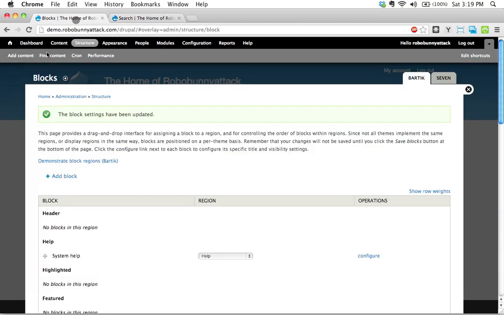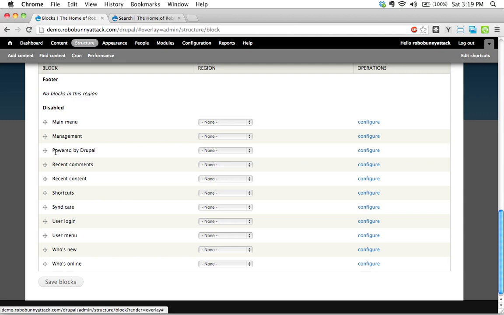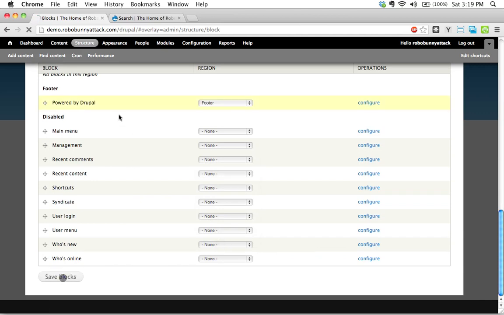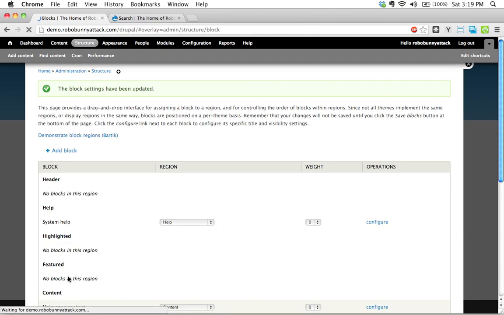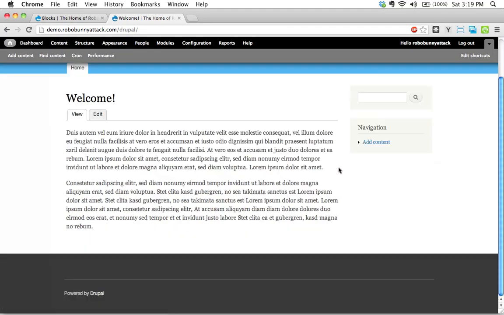Let me demonstrate that. It's easier to see actually with text, so what I'm going to do is take this powered by Drupal node over here and move it over to the footer, so we can see what it looked like there. We'll go ahead and, yeah, that's been saved. Let's go to the front page and take a look at what that text looked like. We see, okay, powered by Drupal down in the footer.